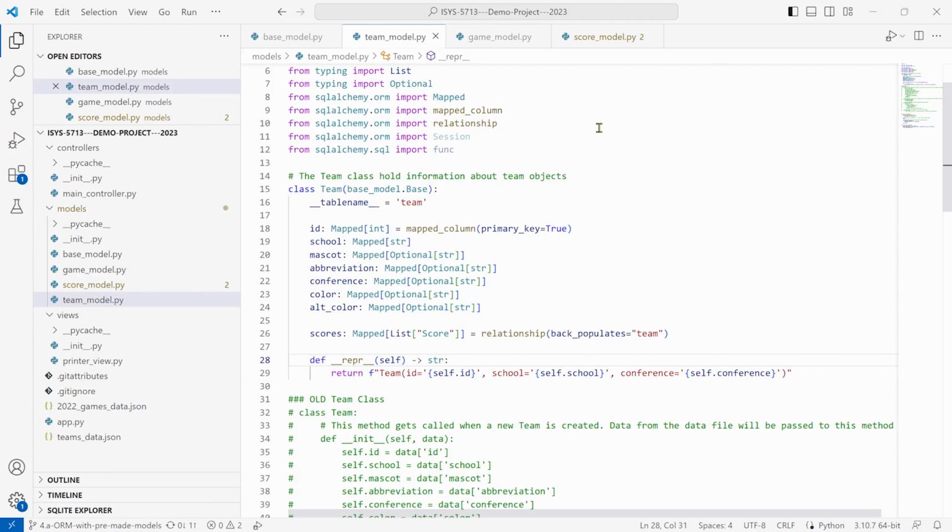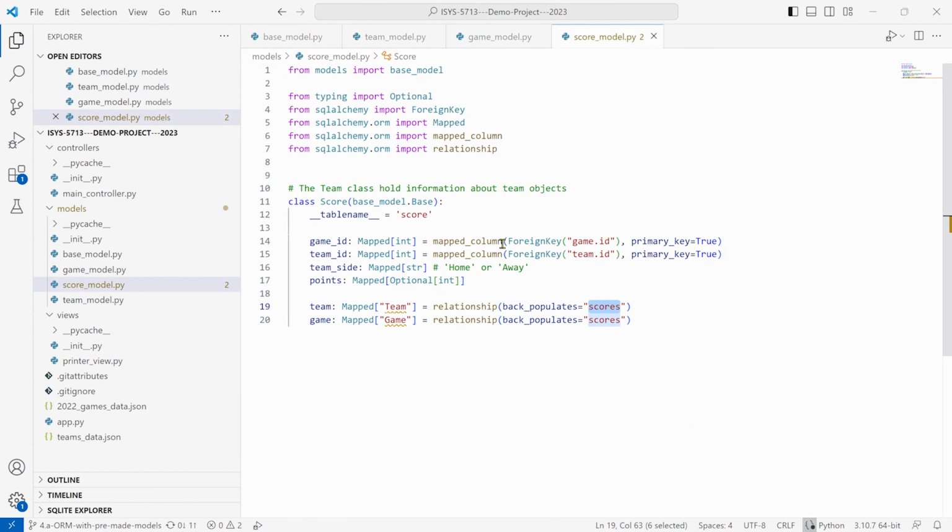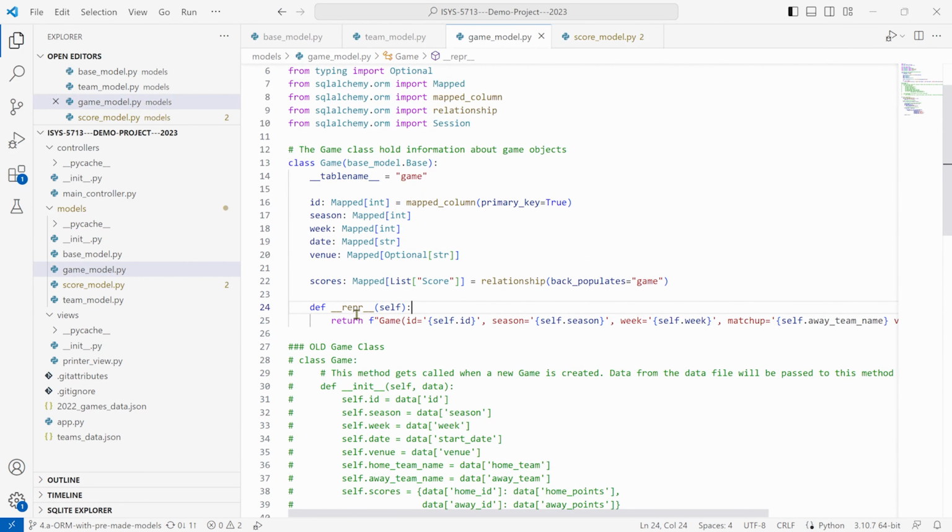Because SQLAlchemy is pretty smart and it knows about our foreign keys up here, it knows how to make these relationships between these two. So not only do I have a relationship going to my team table, but I also have one going to my game table. And it looks very similar here.